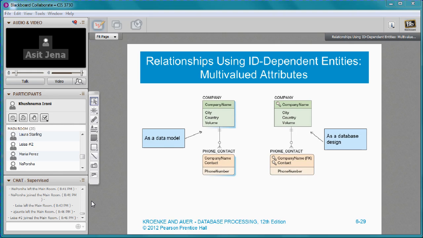So if you have multi-valued dependencies, like in this example, in the data model, the company, city, country, and volume, phone contact, company name, contact, and phone number. For this particular, a company can have 0 or many phones. A phone can be assigned to one and only one company.